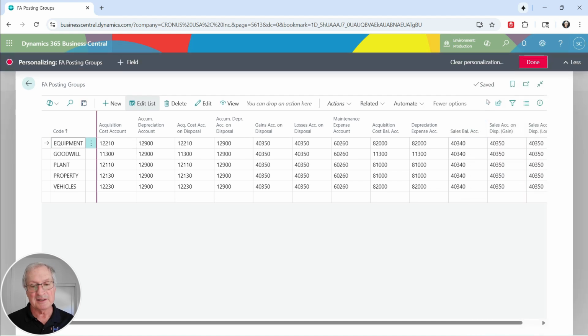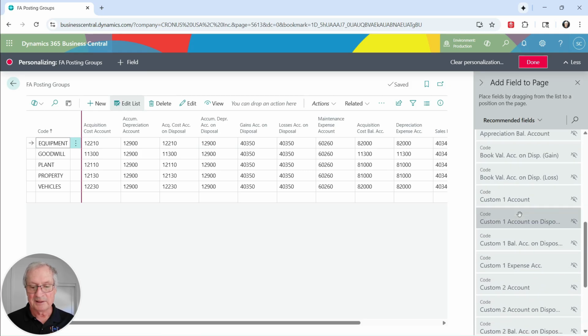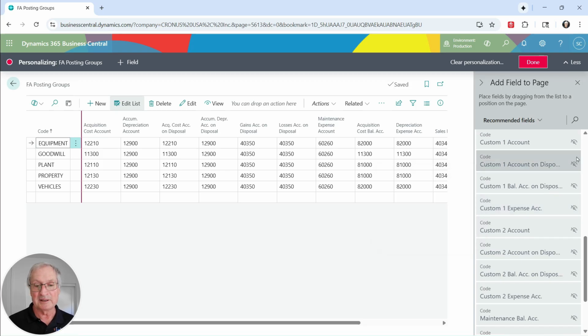If I go to Personalize here, let's take a look at other fields that are available. You can see that this screen has a lot of other different fields. I just add the ones that I need. During system setup, we'll add these for you. And as you use the system and try different types of transactions, you may come across a transaction type for which you do not have the GL code. It's easy to add it right in this table here.